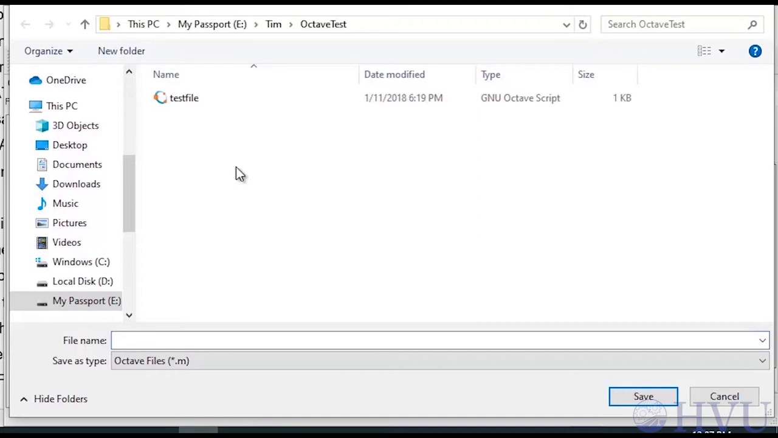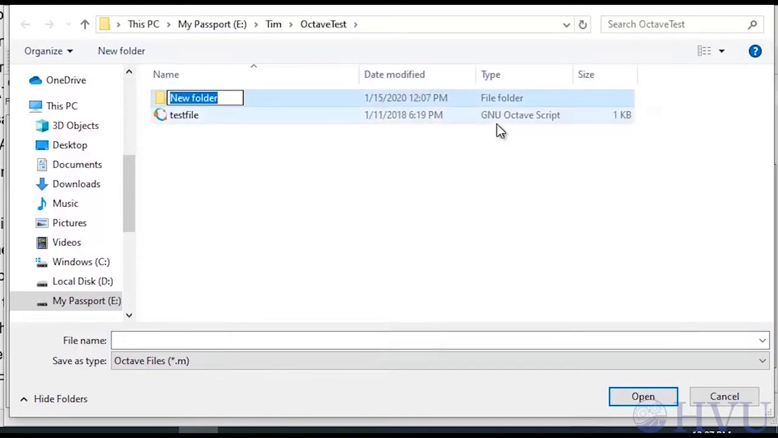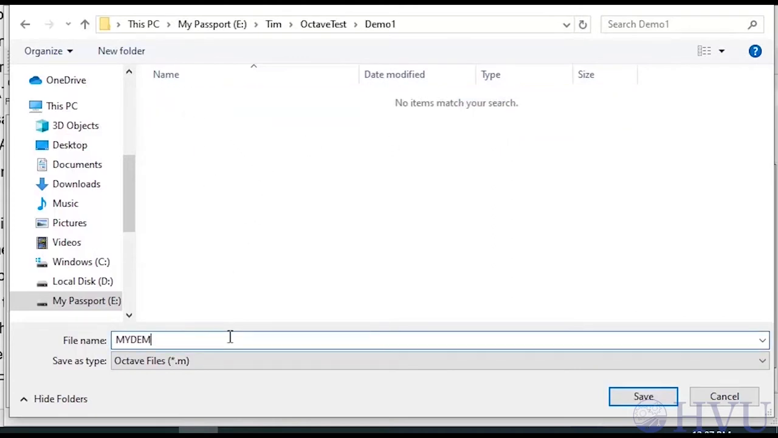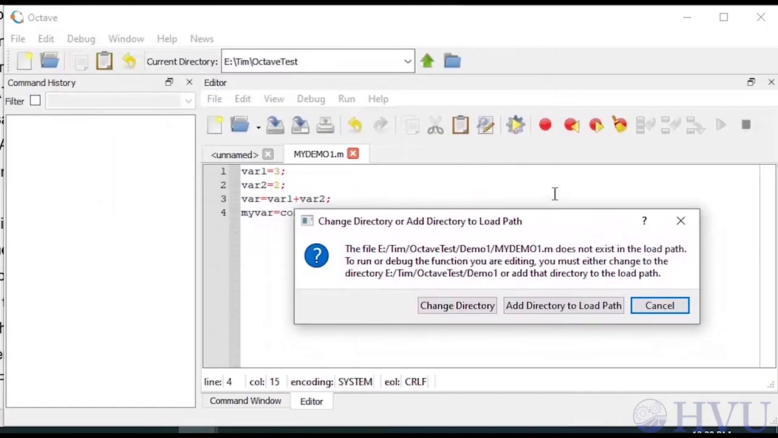I'll go to the TIM folder on the C drive, create a new folder named Demo1 in that folder, and save the file as mydemo1 in the Demo1 folder. Since the folder I saved this in was created fairly arbitrarily, I get a message that the folder isn't on Octave's path, along with a few options of what to do about this. I could save it to a different folder with the change folder option. However, unless I choose a folder that is on Octave's path, I'll just keep getting this message again. Since I don't know offhand of a folder on Octave's path where I want to save the file, I'll choose the Add Directory to Path option.